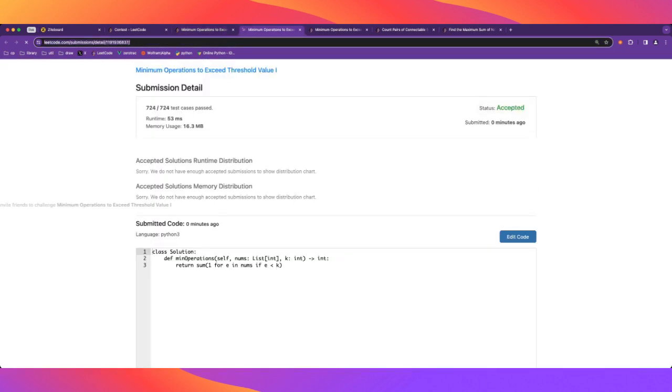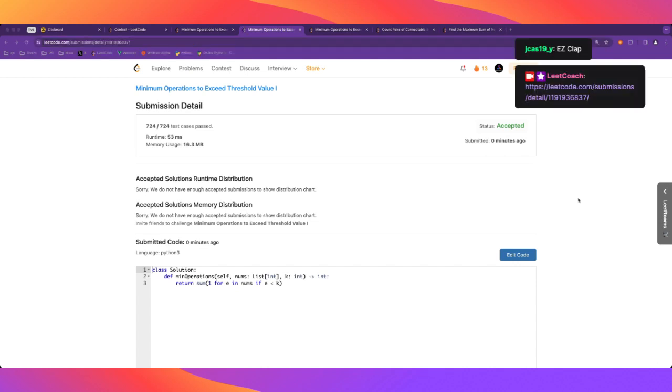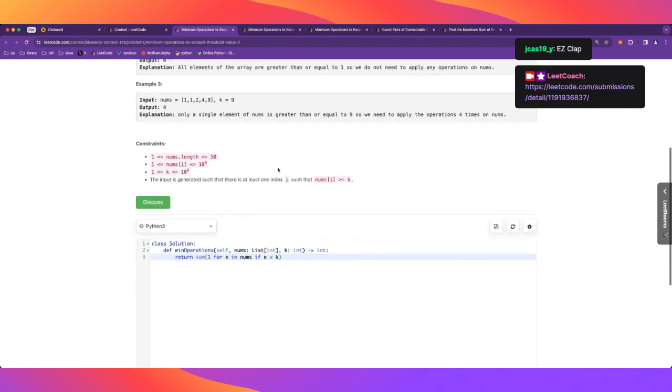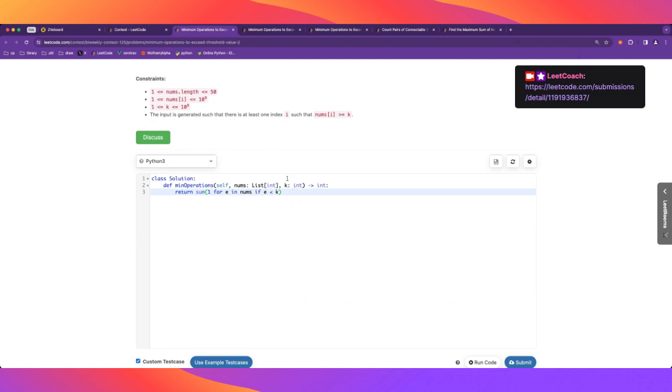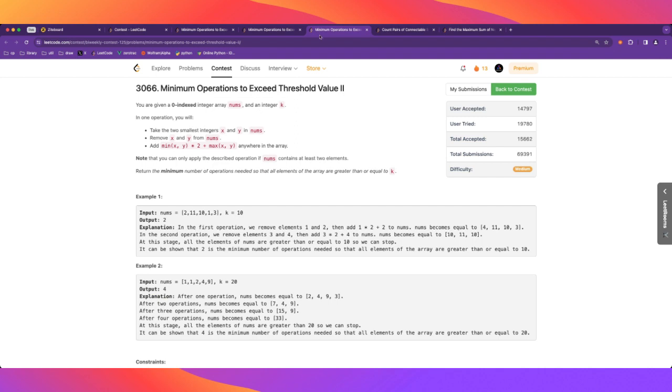Share the submission. Easy. Yeah, usually Q1 is easy, but this one has pretty short code as well. Very short. So let's move on to question 2.